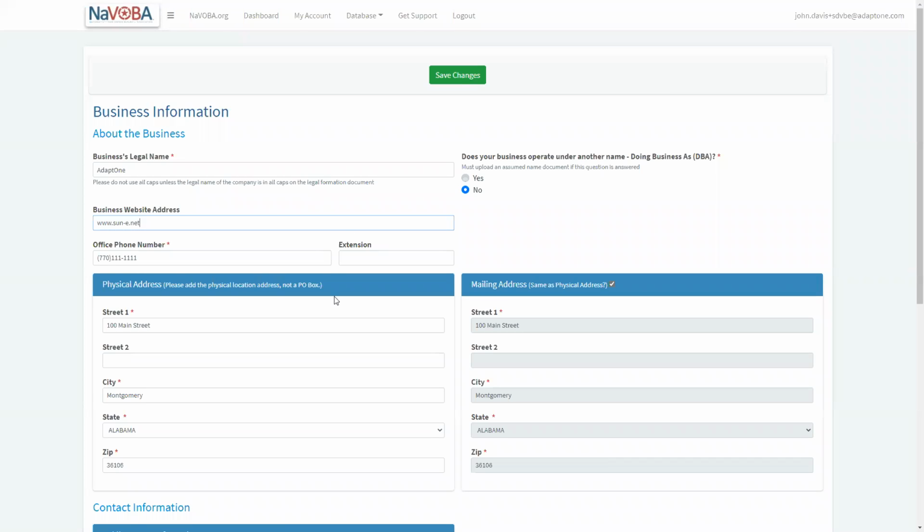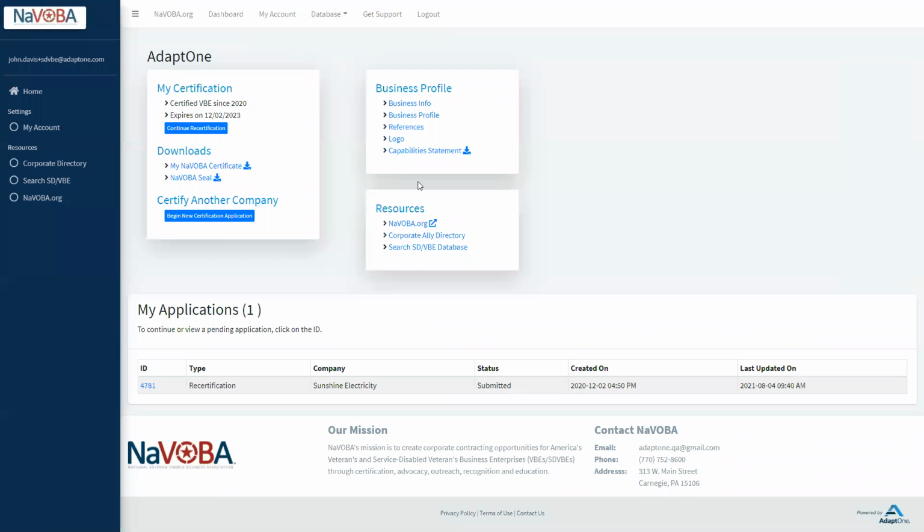To make the changes that you need to make, all you have to do is edit this and click save. You can click save as often as you like. So if it takes you a while, just click save frequently, and we'll make sure we save your information. I'm going to go back to the dashboard. So that was basic company information.